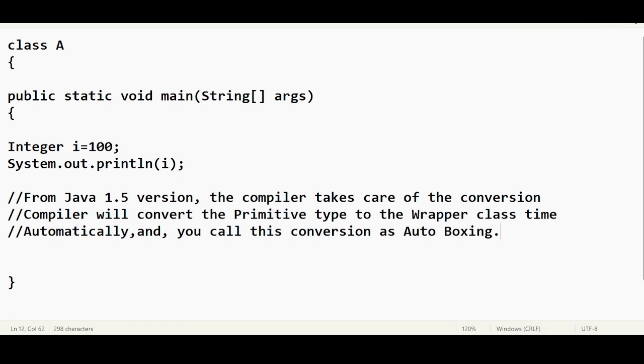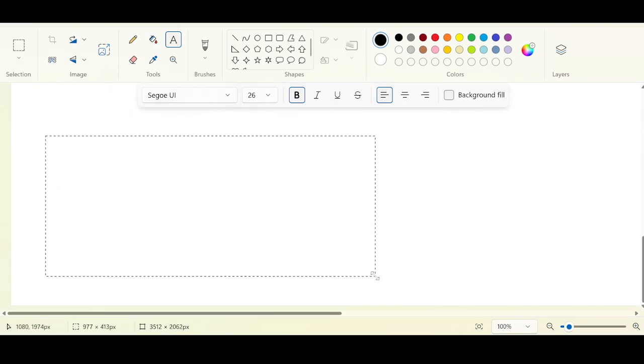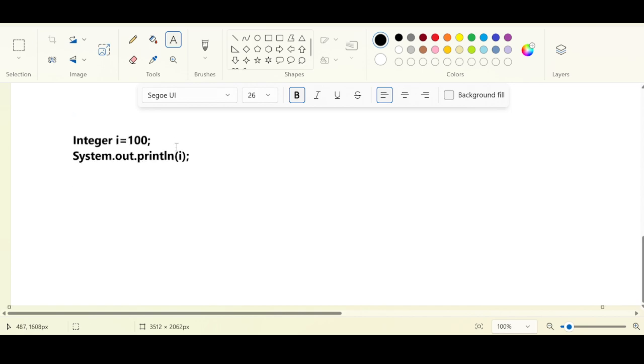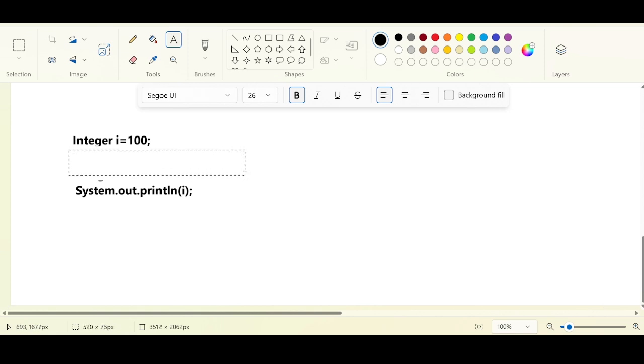This concept is called autoboxing. What will the compiler do? Let me go back here. These are the code lines that we have. This is the actual code, isn't it? The compiler will recognize this piece of code. It recognizes that these two data types are incompatible, and it will do the conversion internally. You don't see this actually, but internally this is happening.